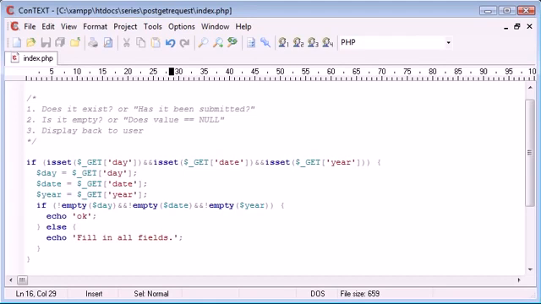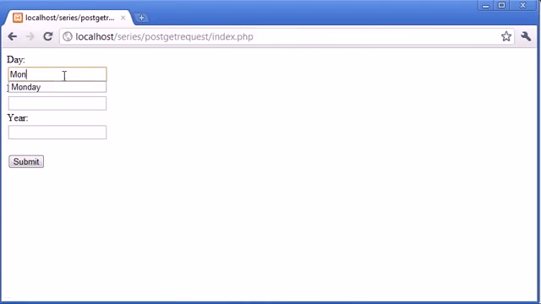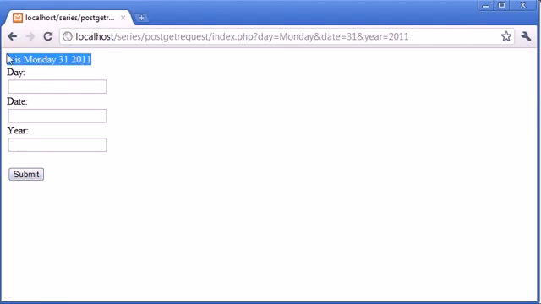So now what we can do is display these out to the user in this format. So echo, it is day, space, date, space, year, and that's it. So as long as, let's go back to our index.php page, as long as we enter Monday 3/1/2011 or enter anything in here and we click submit, it will just be displayed like this.